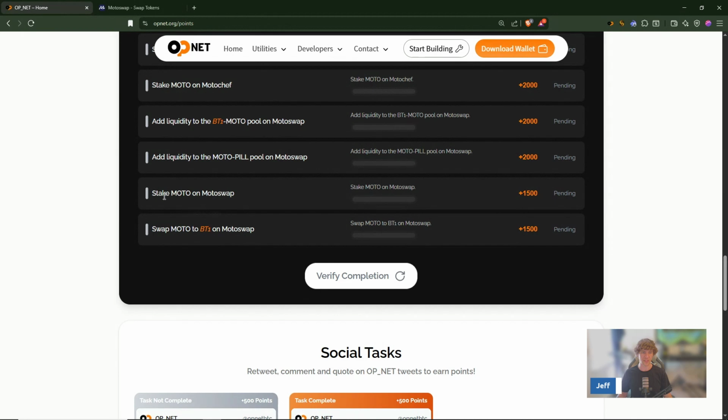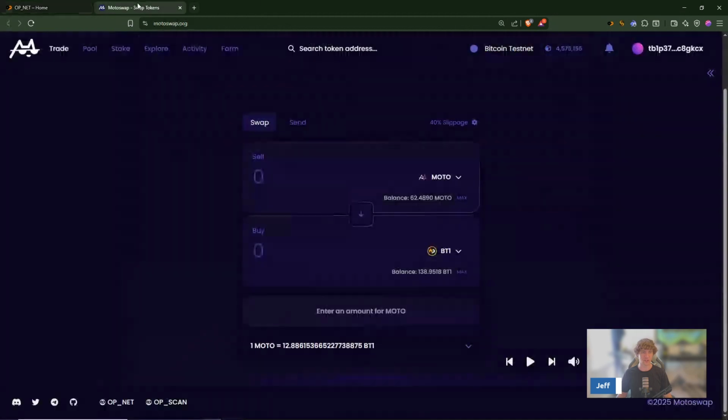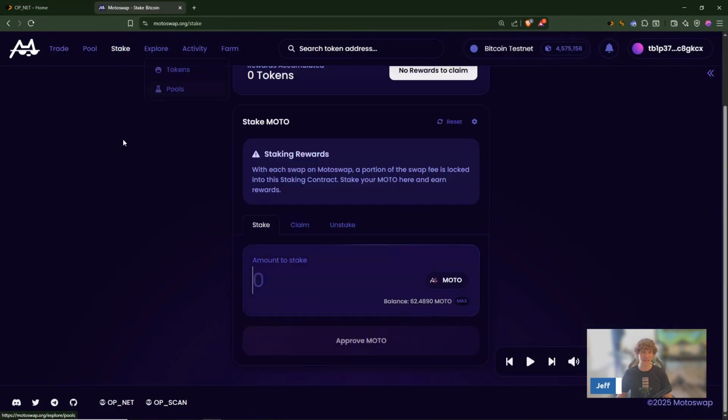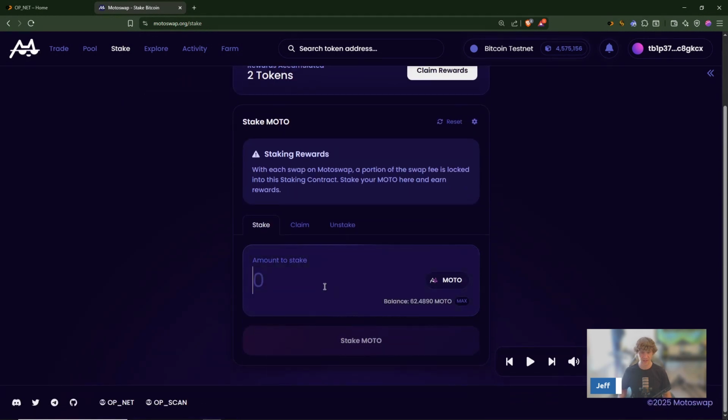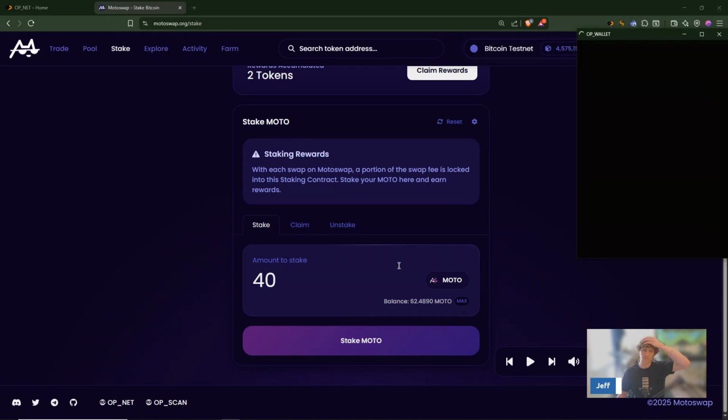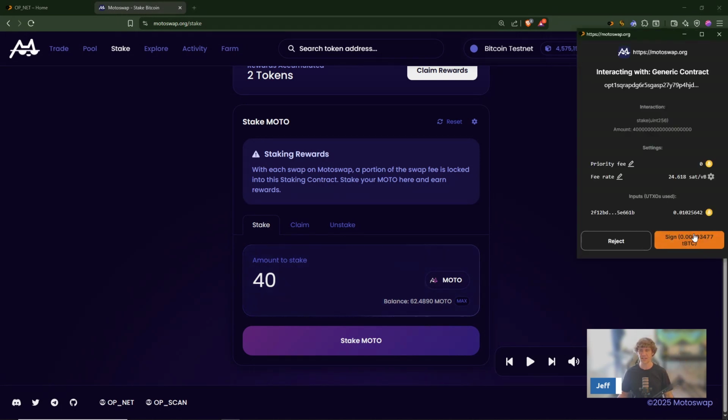So this, boom, done. Stake Moto on Motoswap. So let's go over here to stake. And we have some Moto right here. Let's just stake 40. We'll stake 40 on it.